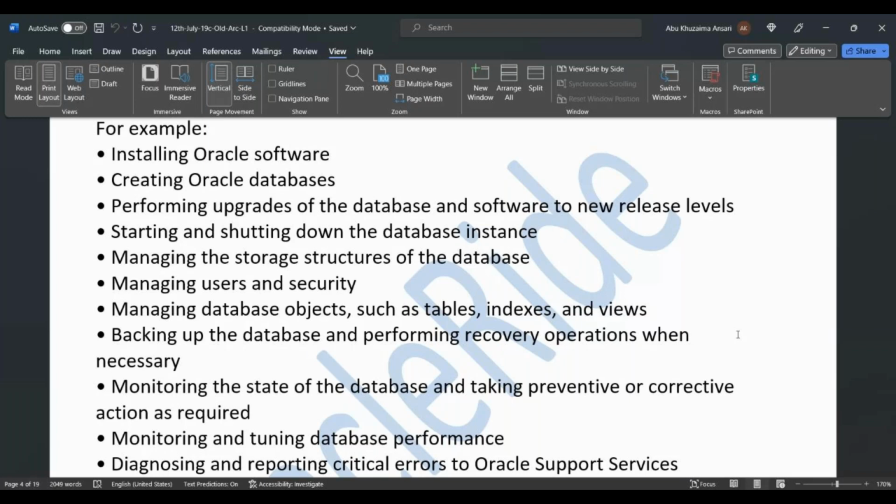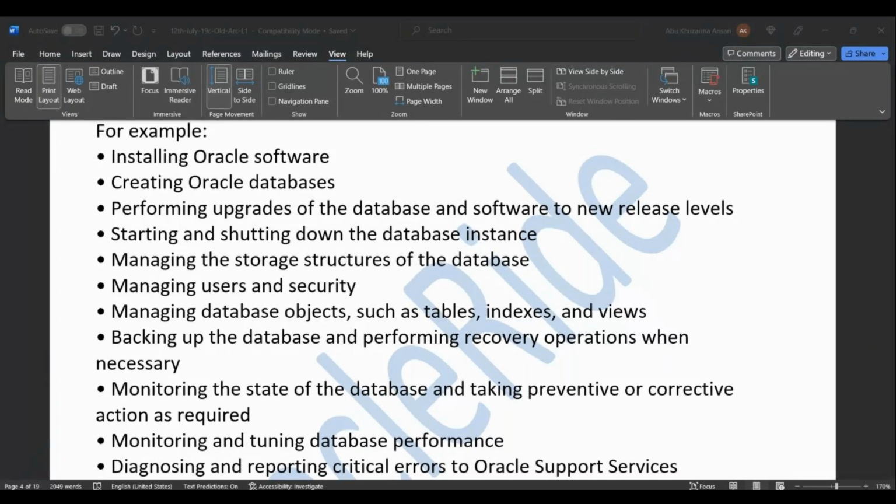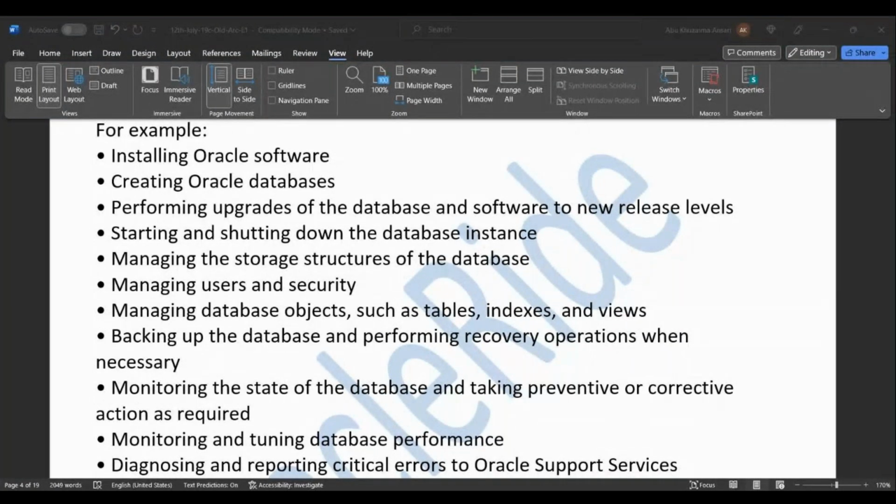Okay, and then back up the database and performing recovery operation whenever necessary. So my second question is, can we create multiple CDBs? Boss, this is an old architecture workshop, so I will focus on old architecture. Because if I go on to a different architecture, it will disturb the freshers. So I'm not answering this question right now.